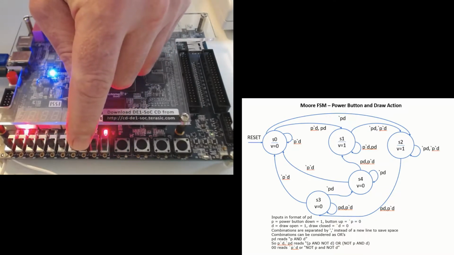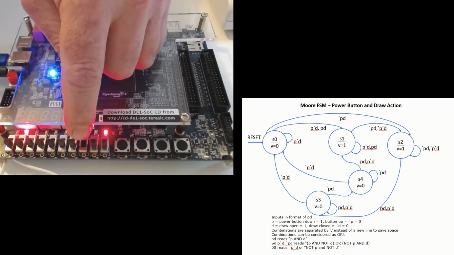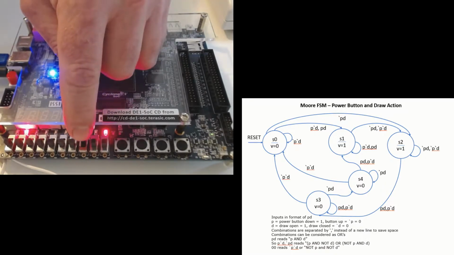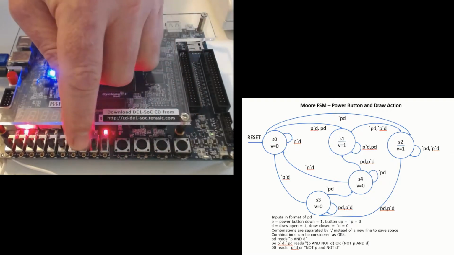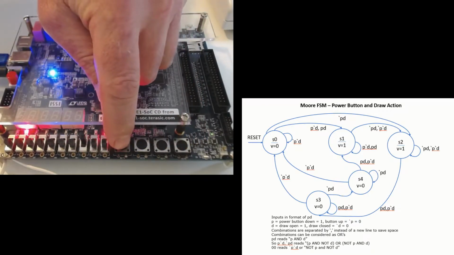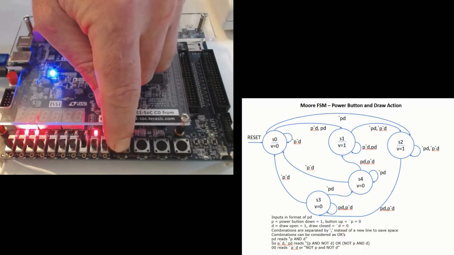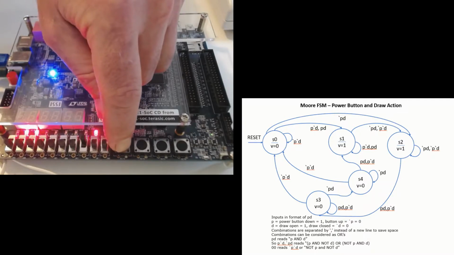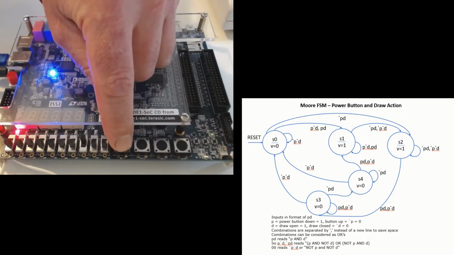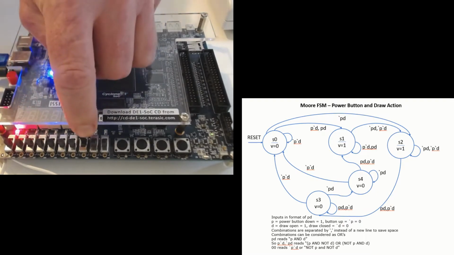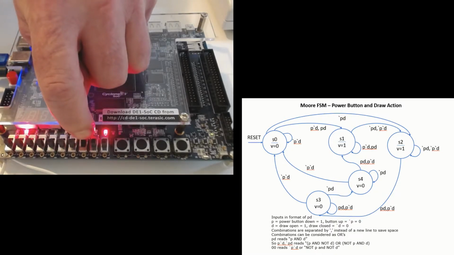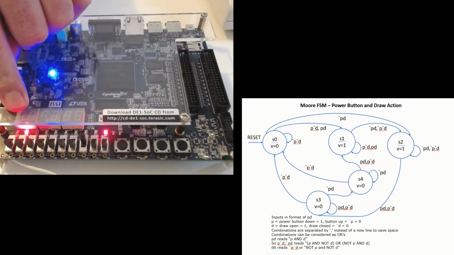We can open our drawer. It has no effect on changing the states. Just make sure I've got the right button. Now we go off into state 3. The drawer is now open and we're in state 3. The display is switched off. Release it. Now we go into state 4 because the drawer is open. Now we can close the drawer and we go back into state 0. If we open the drawer, we go straight into state 2.